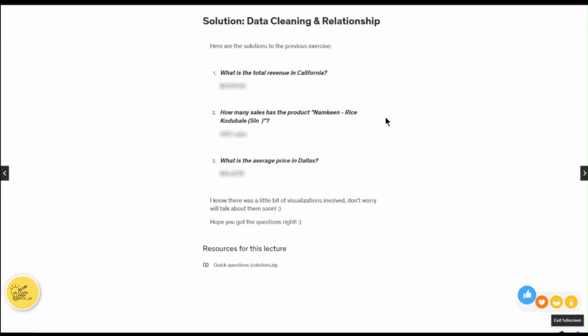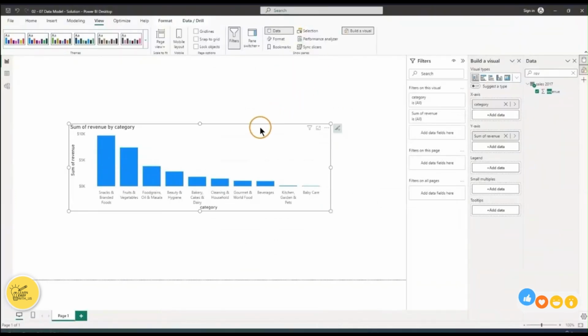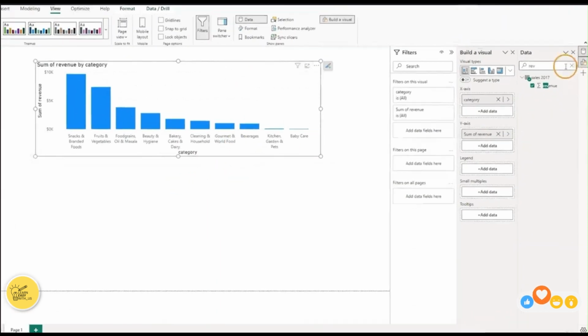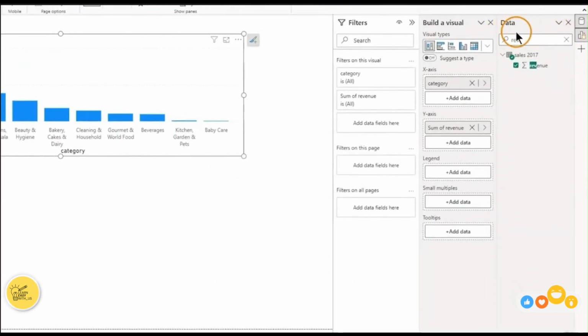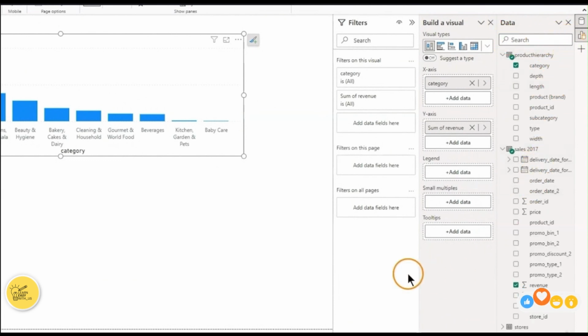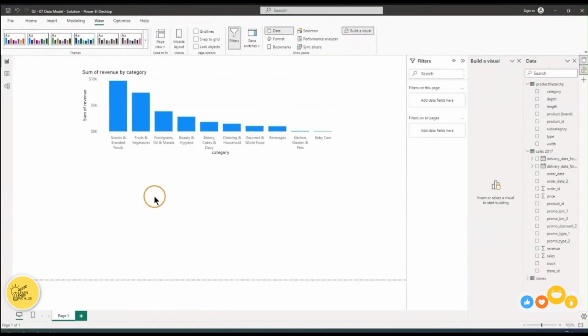Let's now have a look at how we can find the solution to this exercise. The first question, what is the total revenue in California? Therefore, we want to just, of course, go back to Power BI. And if we want to see all of the data again on the right side, we can just remove what we have written in this search bar and then we see everything again. So we can just create a new visual for this.